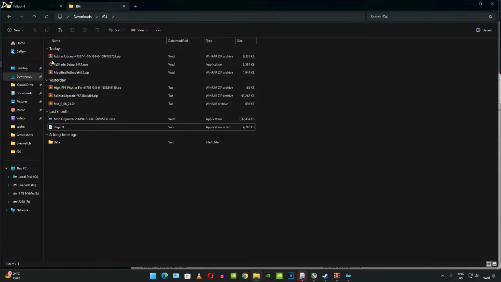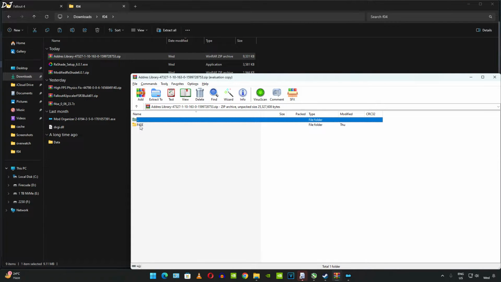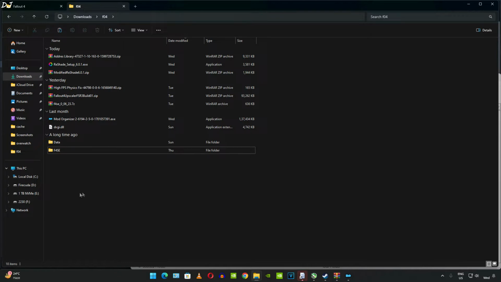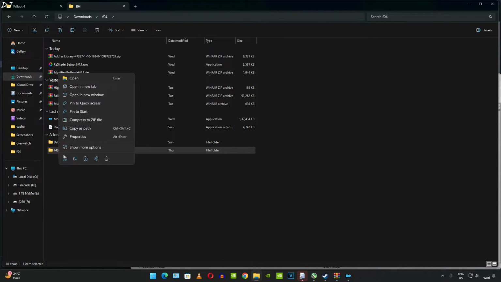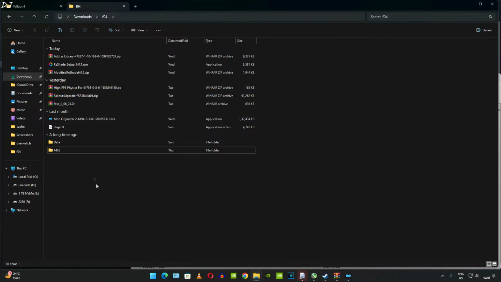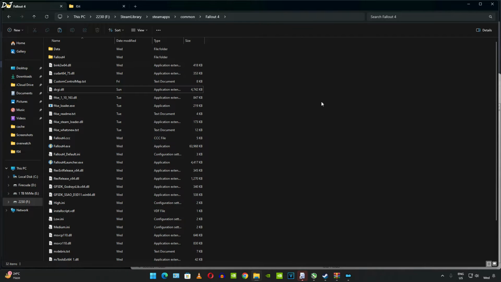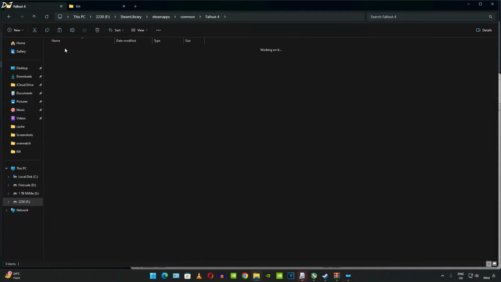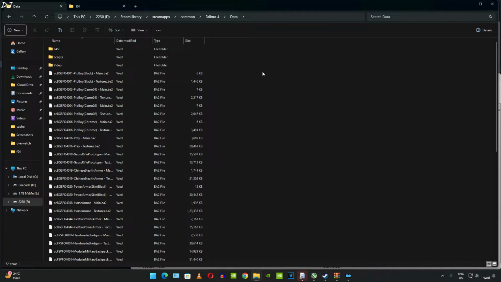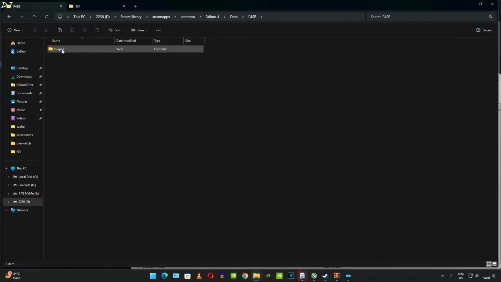Extract the contents of address library archive file. F4SE folder. Copy it. Open the game's install directory. Open data folder. Paste the folder here. Now if you open F4SE folder, open plugins folder, you'll see this version.bin file. We are ready to run the game.